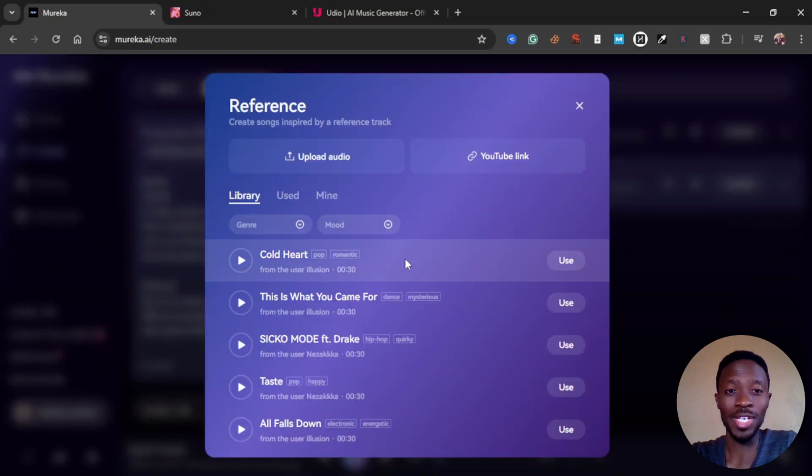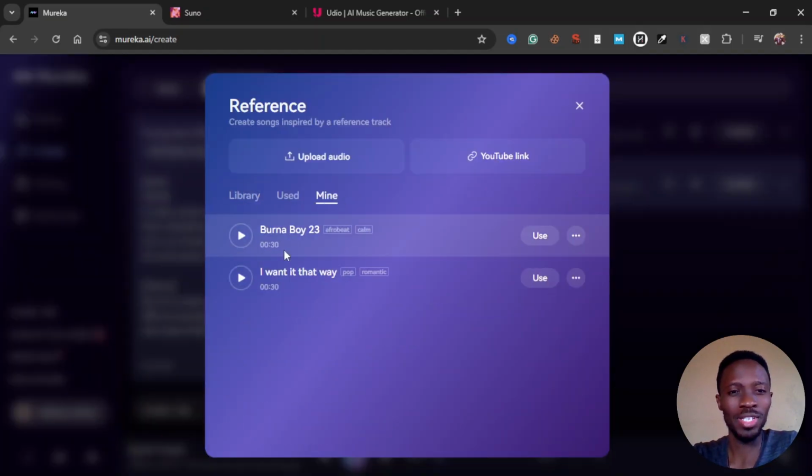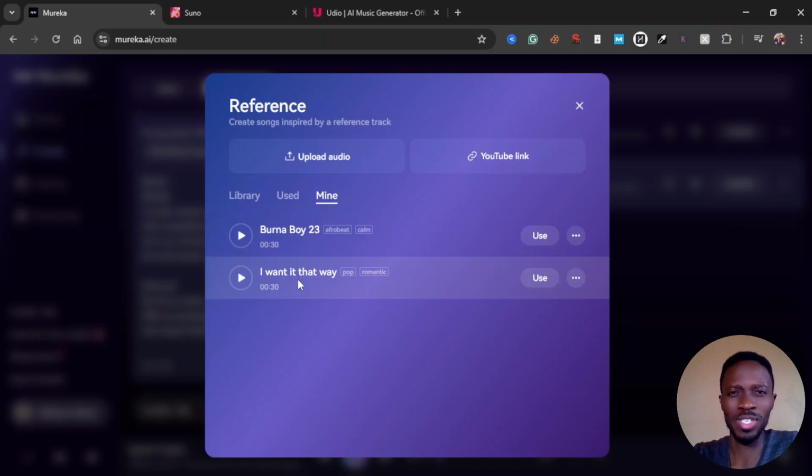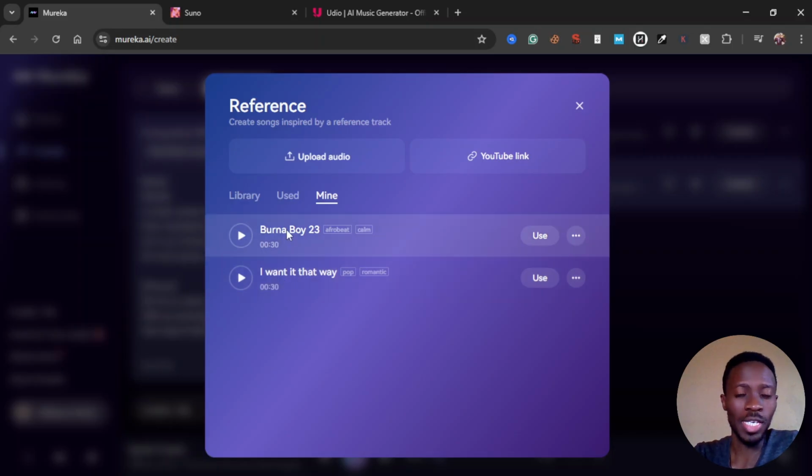So what I went ahead and did was to add mine. I added two songs actually. One is the song by Backstreet Boys because, yeah, who doesn't love Backstreet Boys? I Want It That Way. And the second one is a song by Burna Boy and it's titled 23. So I just added the songs here.